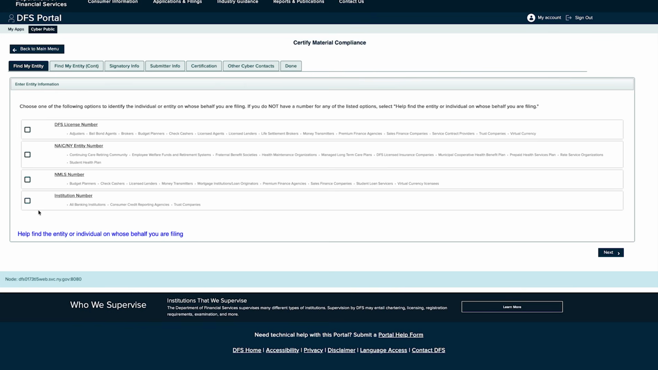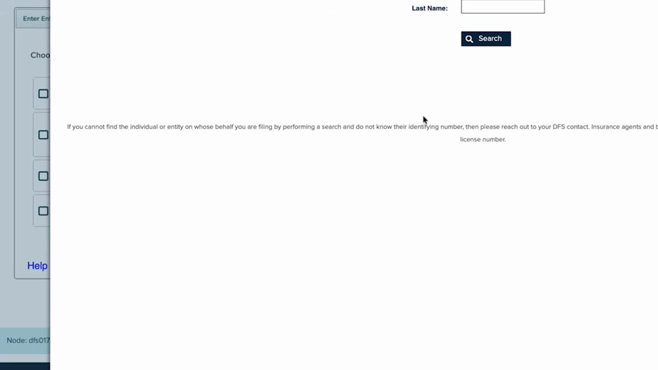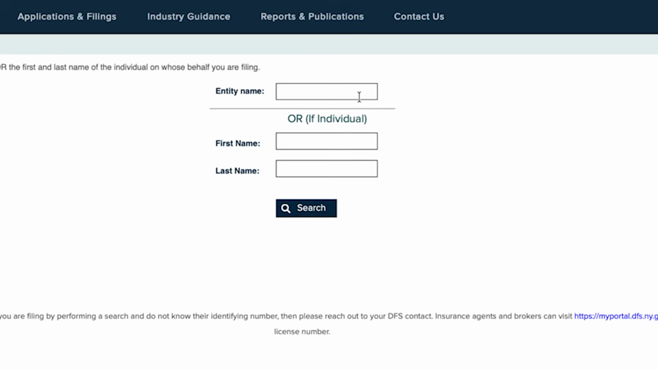The first step here is to select your entity. There are a few options here to do so. If you do not know the DFS license, NAIC, NMLS, or institution number, you can select Help Find the entity or individual on whose behalf you are filing. This will display a lookup tool where you can enter the entity name or the first and last name for the individual licensees. After entering the name, click Search and your results will appear. Select the correct option, which will take you to the next page.